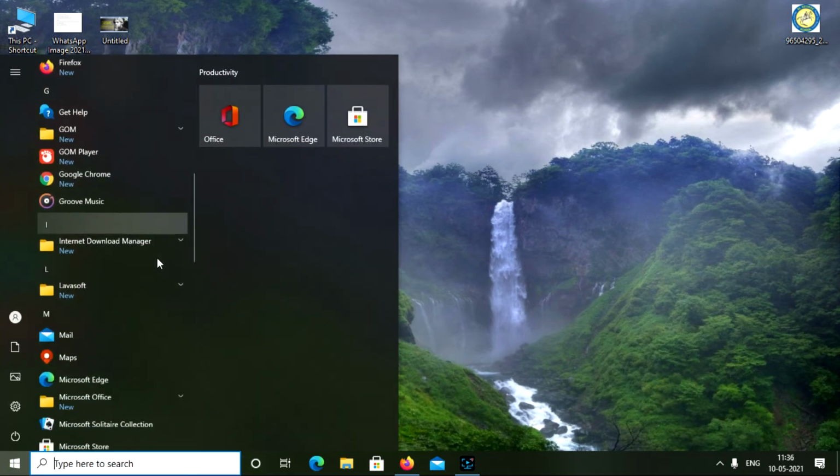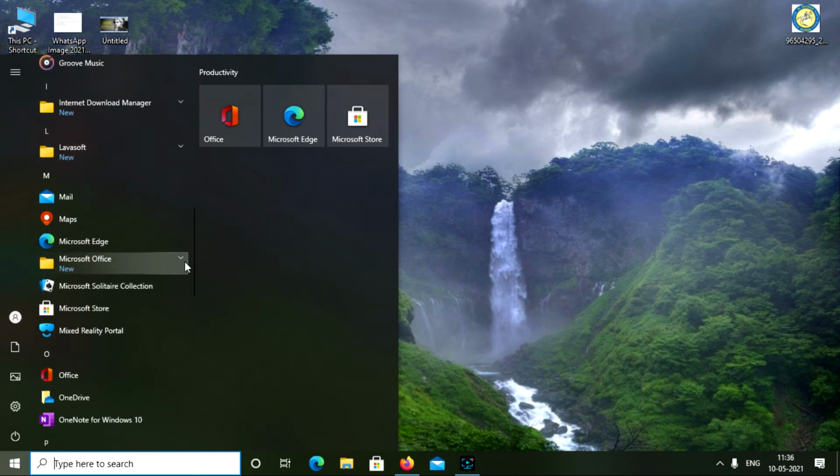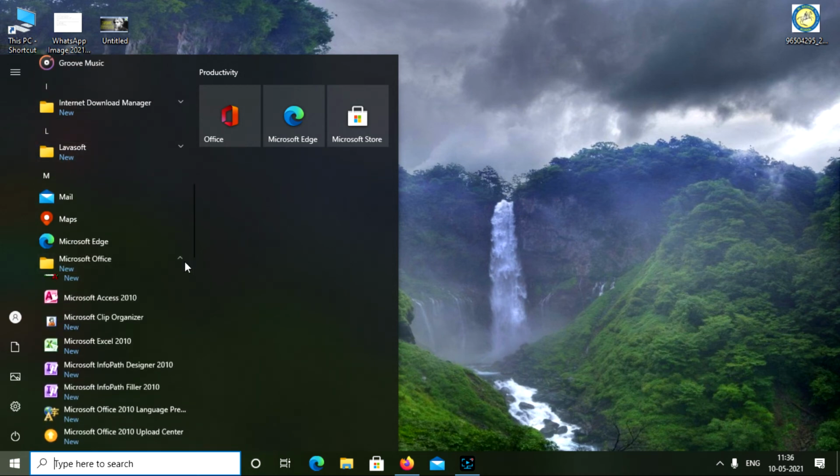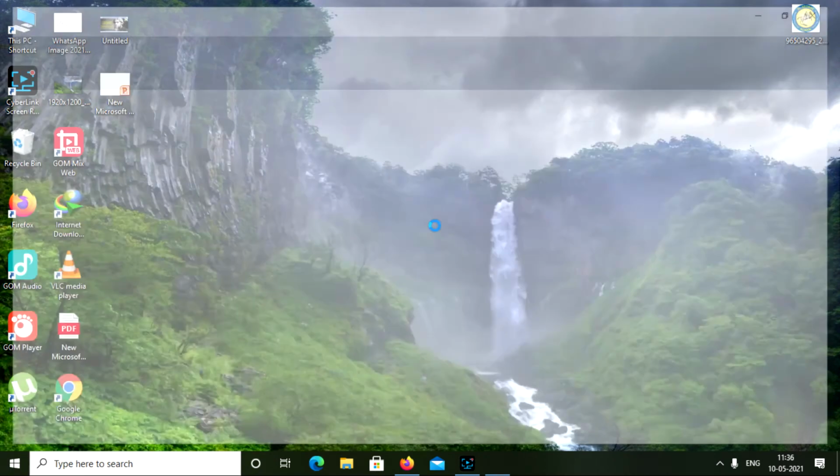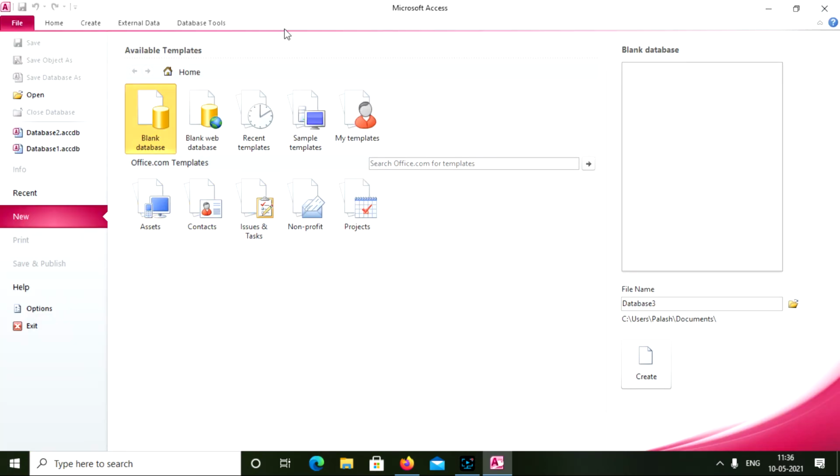The process to create a blank database: again, you first click on the Start button, then through All Programs you go through the Microsoft Office folder, and then click on Microsoft Access 2010. Whenever you do that, this is the backstage view, where Blank database is selected by default.